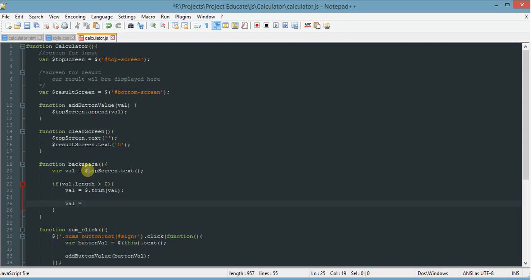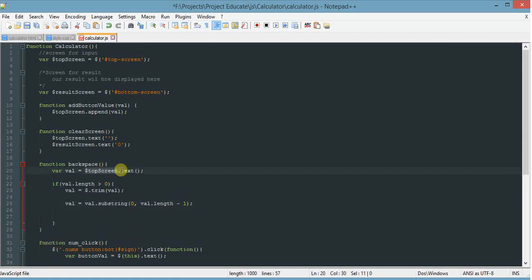To do the substring, I just do value dot substring, and I'm trying to capture from the first character up until the second to the last one. Which is going to give me value dot length minus 1. So capturing from the very first character up to the second to the last character. So what I'm saying is that I'm capturing from the first character and I want this length of characters. All the characters but the last one. So the top screen dot text is now valid.